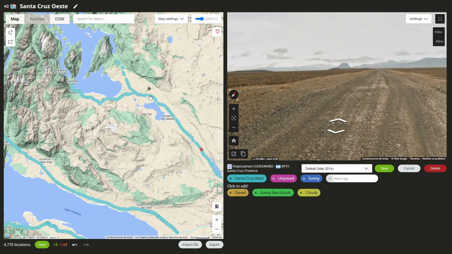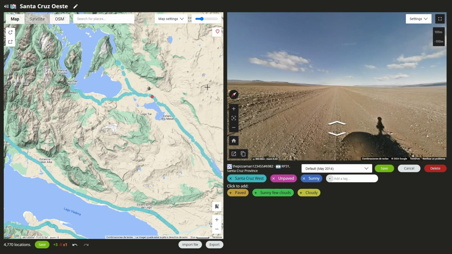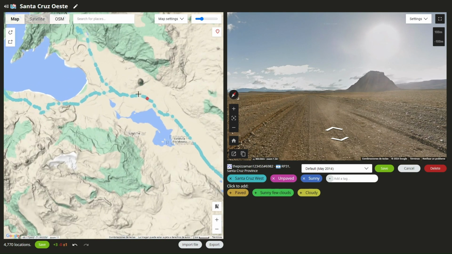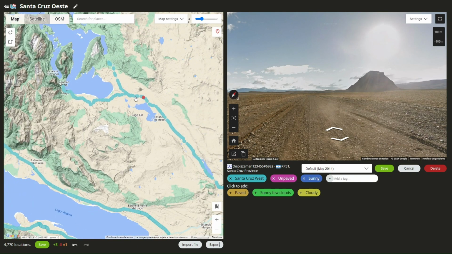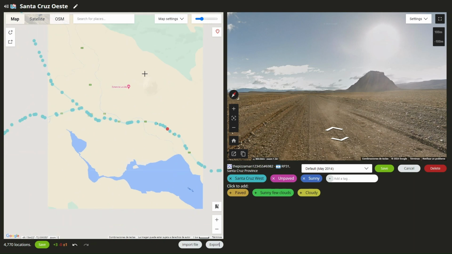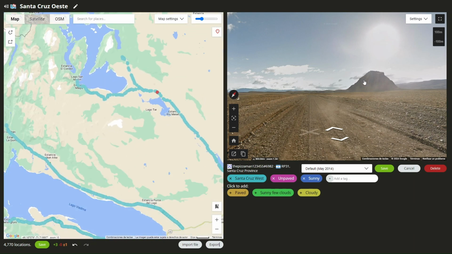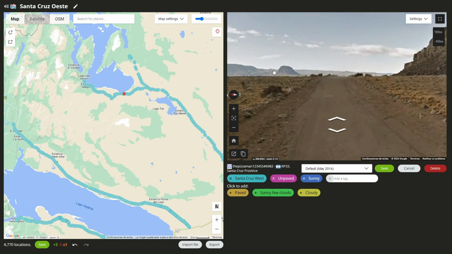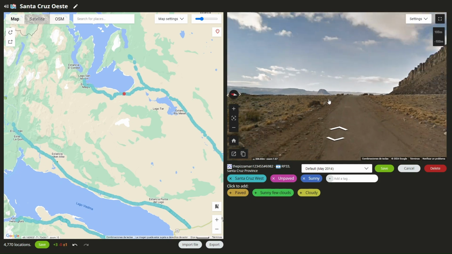So the closer you get to it, obviously if it's to your west, you're going to be on the eastern side of it. I think even without the terrain enabled, you're able to see it in normal street view. Yeah, so over there. So if you can see it to the west of you, you're going to be east of it. And if you can see it to the east of you, you're going to be to the west of it. So there it is over there as well.